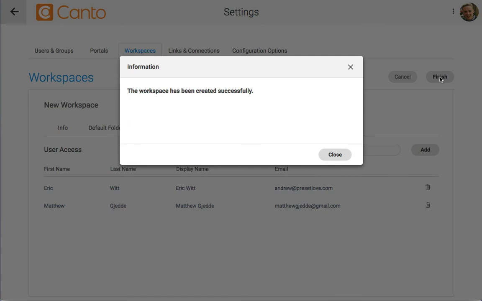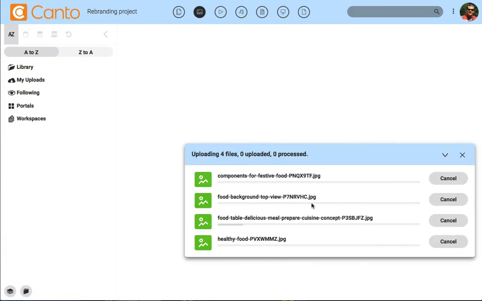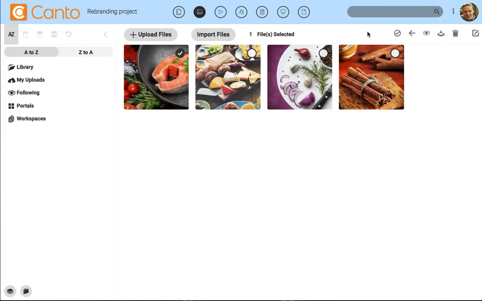Now, all of the users that we added will receive a notification with a link to log into the newly created workspace. When they land on the workspace, they'll have a new area that they can upload files to. Browse to files, or simply drag and drop them to start the upload process. Once you have some files uploaded, an admin can import them into the main library when the time is right. Until then, a workspace is a separate area of Canto that teams can work on key projects together.